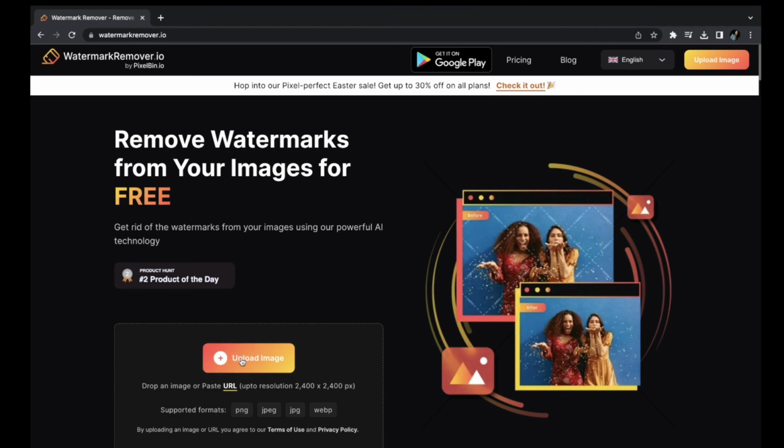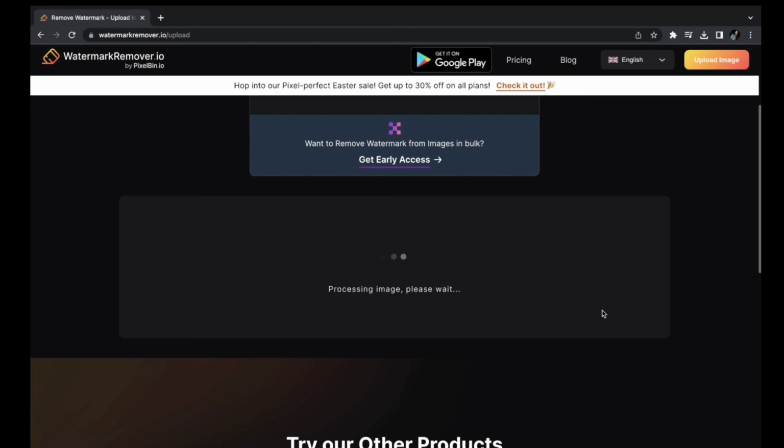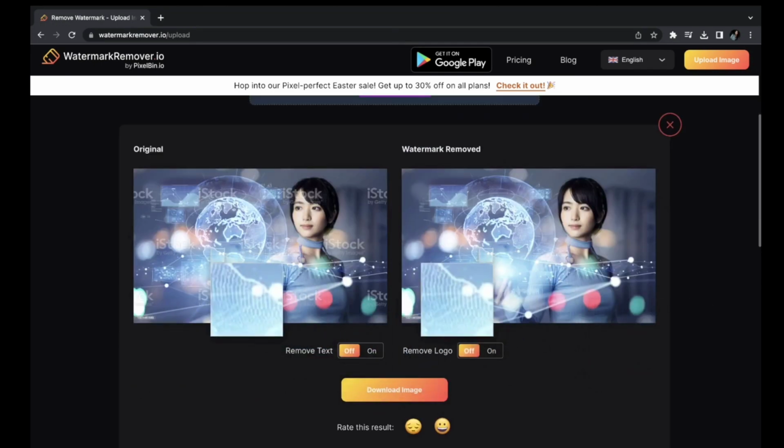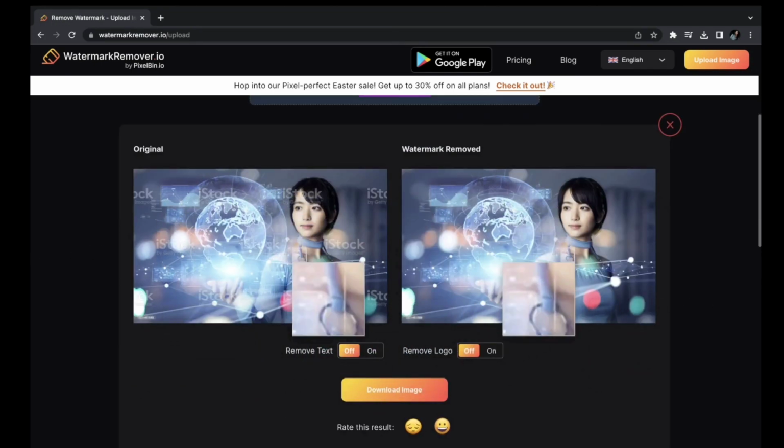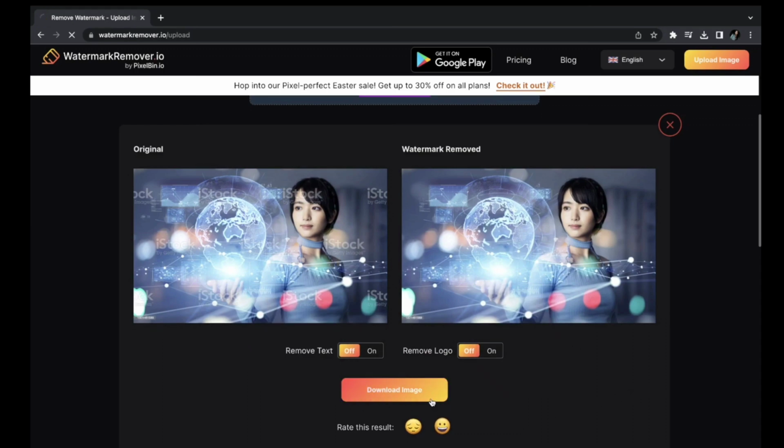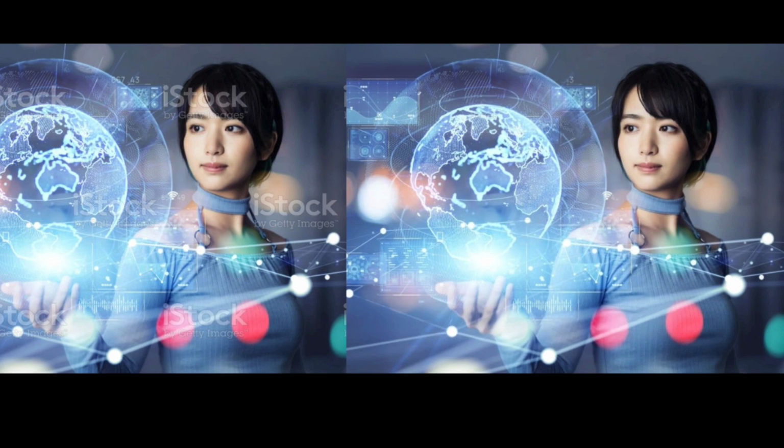Now, simply click on the upload image and select the photo. After processing, you can see that all watermarks are removed within 1 second. Now you can download it by clicking download. Let me show you the final result. Here we have the original photo with watermark and processed photo side by side. You can see the quality of the photo is the same.